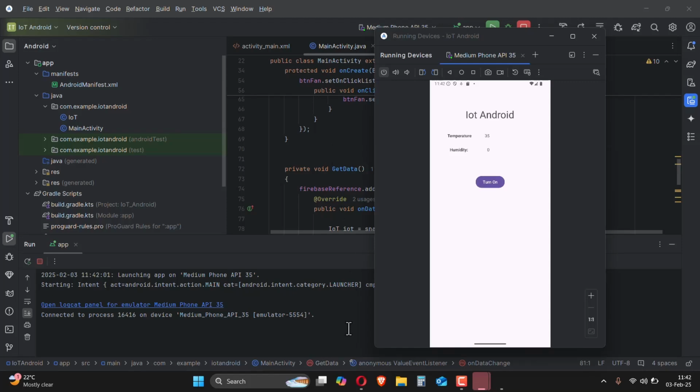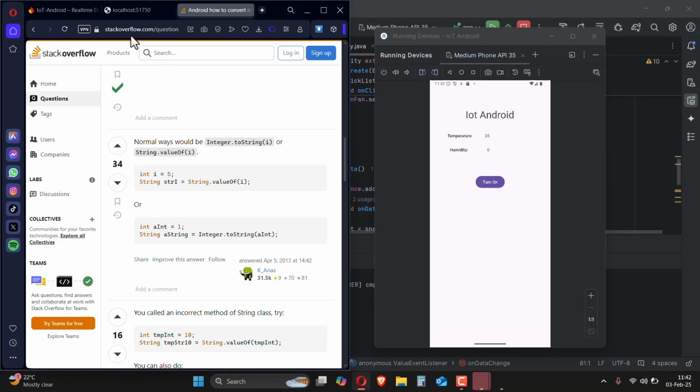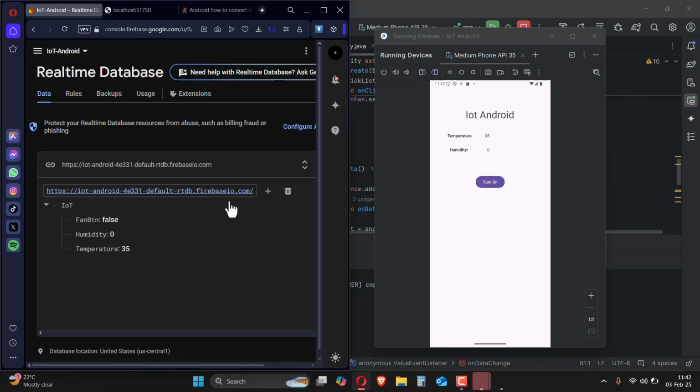Okay, so we have successfully run this program, and here you can see these values have been fetched here. If I turn the fan on, you can see the value changes here, and also the label changes here, turn on and off. Okay, now let me change the humidity to 50. So these values are reflected here. Let me turn down the temperature a little, 30, and yes, it is working.